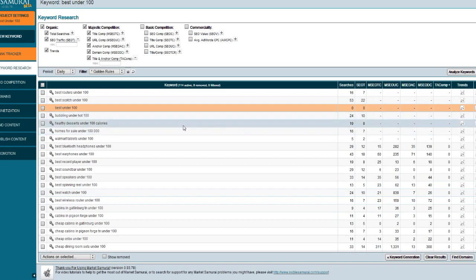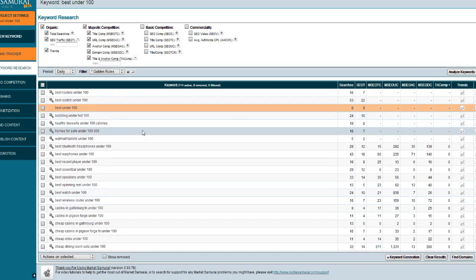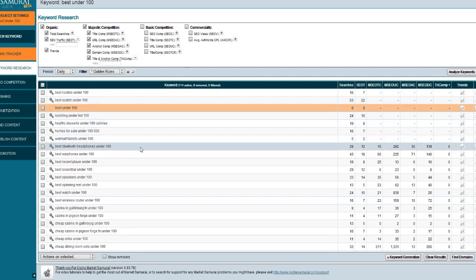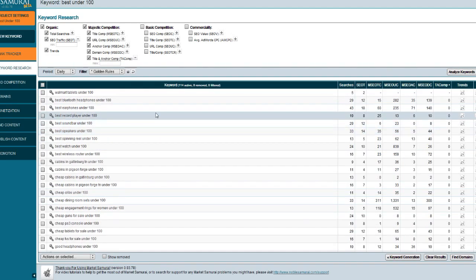So here's some bubbling under hot 100. So there's some weird ones in here. Homes for sale under 100,000. We're definitely not going to target anything like that. We're going to look for something that is good, that would be on Amazon, that we could sell through Amazon Associates program to make some income.